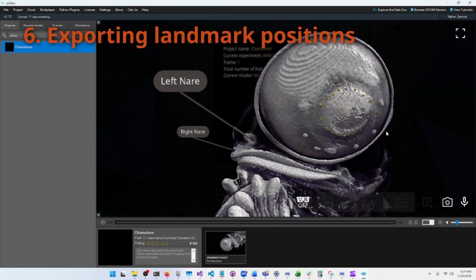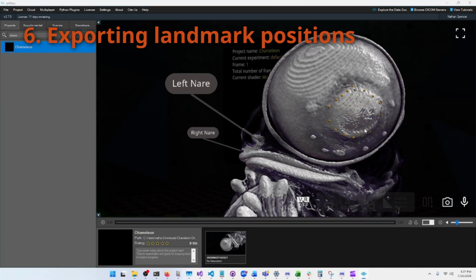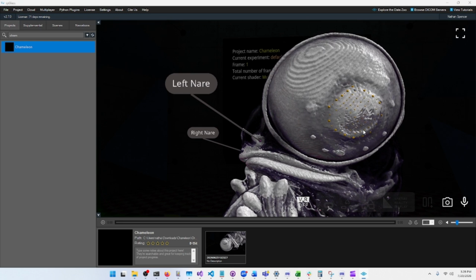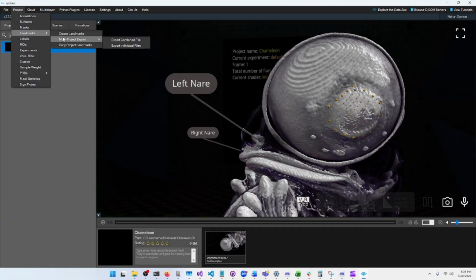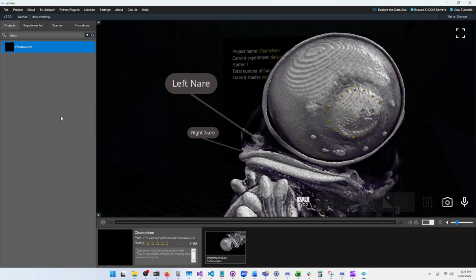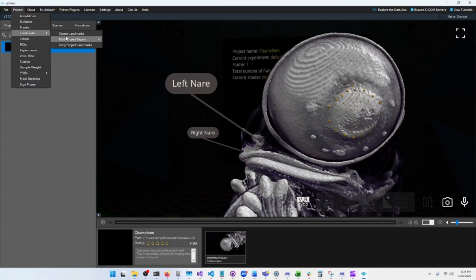Now that we have both our point and patch landmarks placed, it's time to take a look at how we can export this data from syGlass and analyze it downstream. The easiest way to do this is to select the project in the panel on the left, go to Project, Landmarks, and Multi-Project Export. This option allows you to select multiple projects potentially. If you have more than one sample landmarked from the project list, you can perform that multiple selection by holding the Control key as you select, or holding the Shift key as you select to select a range. Here I have just one project, but I can still use this option.